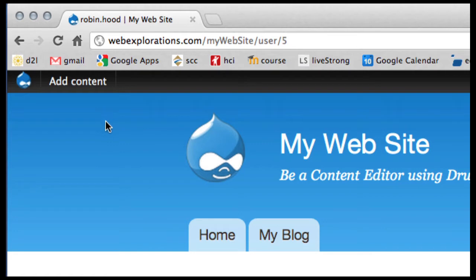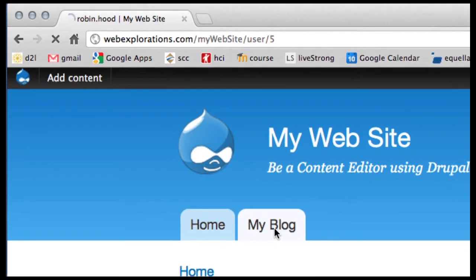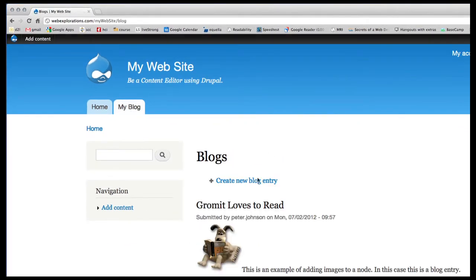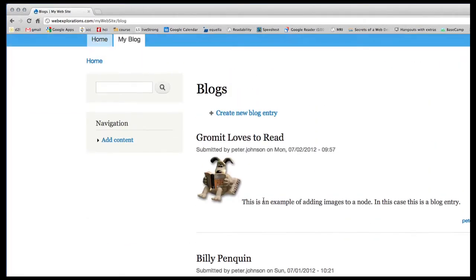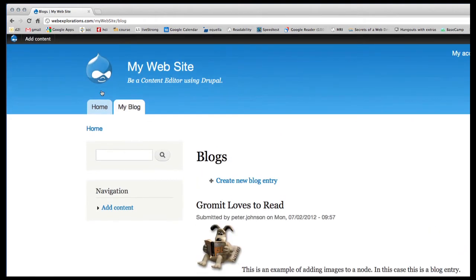And the way I can add new content is just go to the add content. And you can see that this site is set up for three different content types. We can do articles, which show up on the front page. We can do a basic page, which I'll show you in a little bit in another video. Or we can do a blog entry. And you can see I have a couple blog entries right here under my blog. We can also create a new blog entry from the blog page.